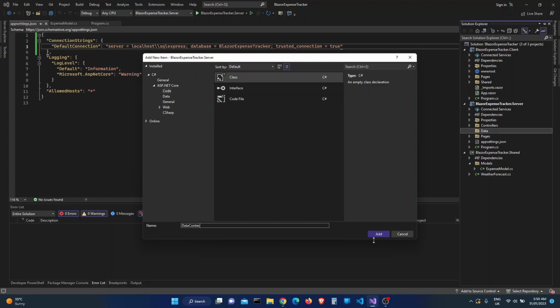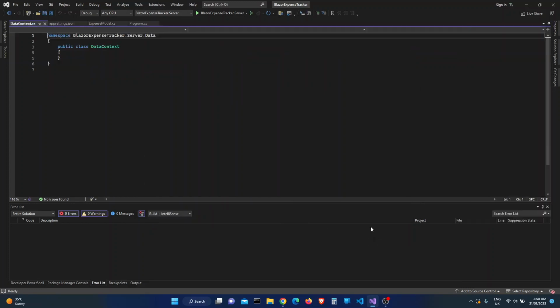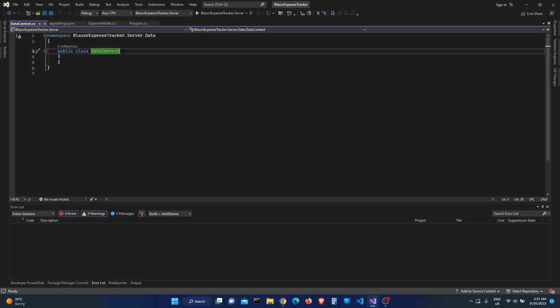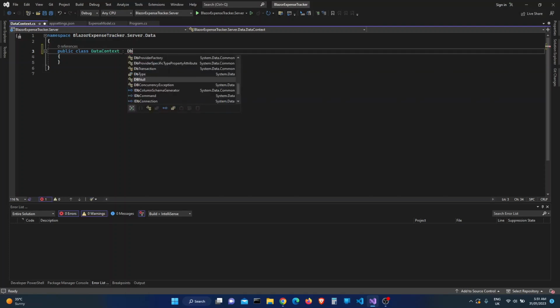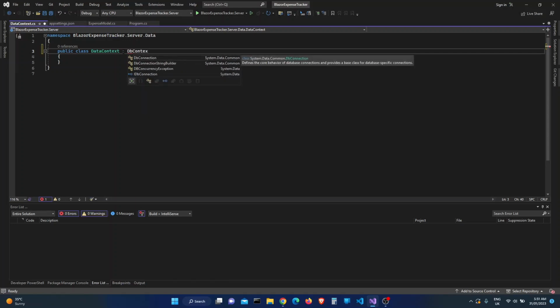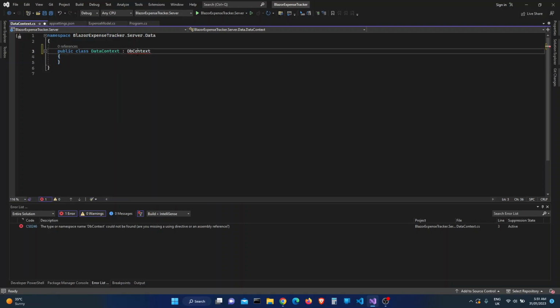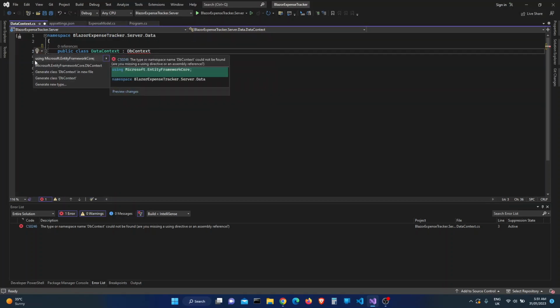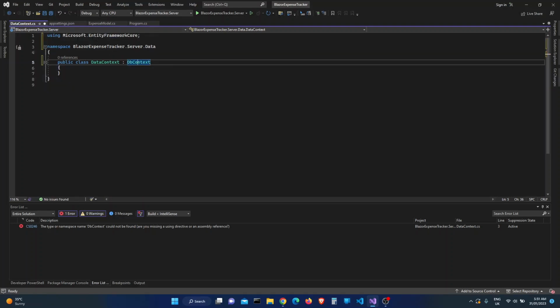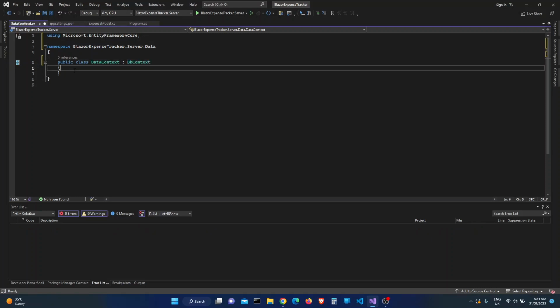Data context. Okay. So we're going to create DataContext.cs for us. Now we want DataContext to inherit from DbContext, which is part of the Entity Framework Core. So we'll need a using statement. I can just press Ctrl+. to give me the option for the using statement, using Microsoft.EntityFrameworkCore. So we'll go ahead and add that, and that error goes away.